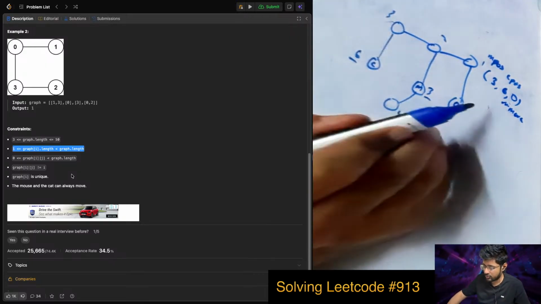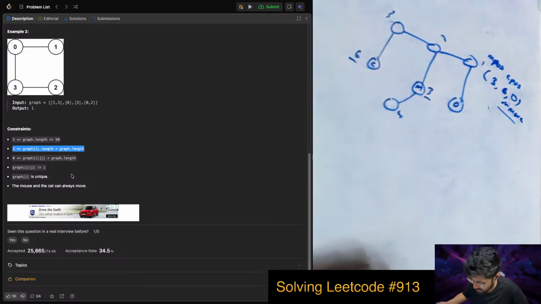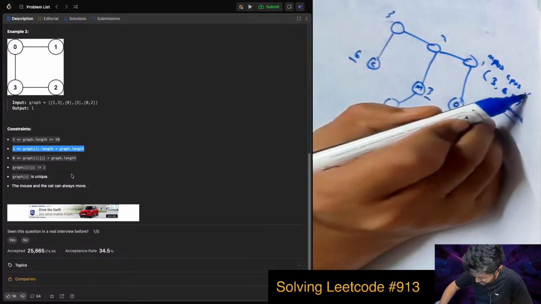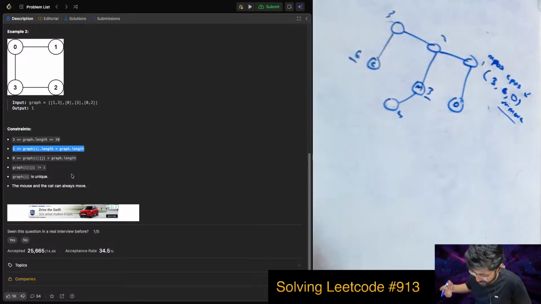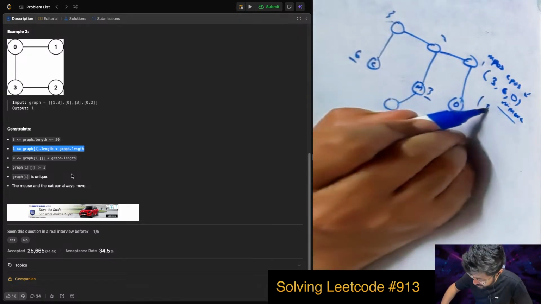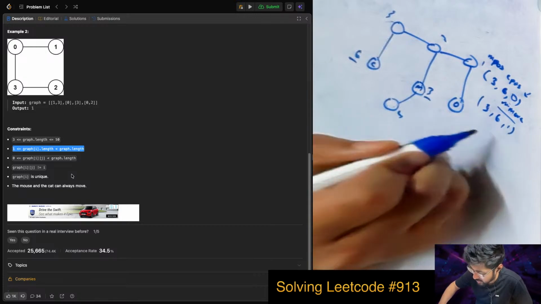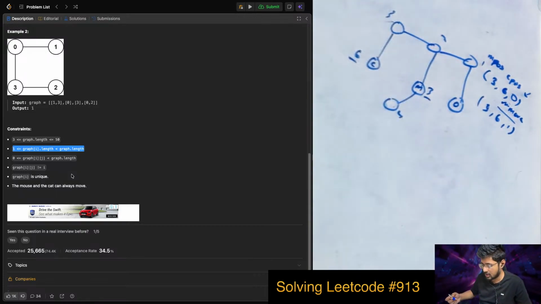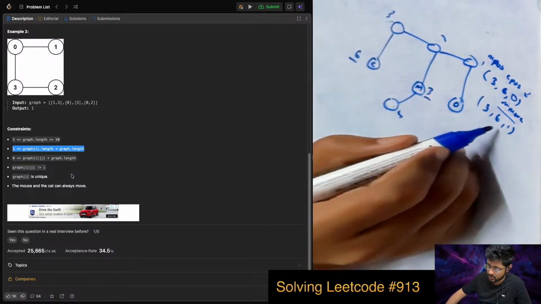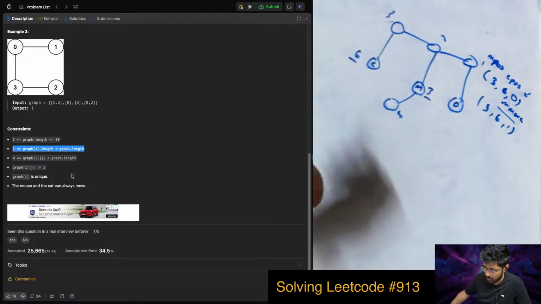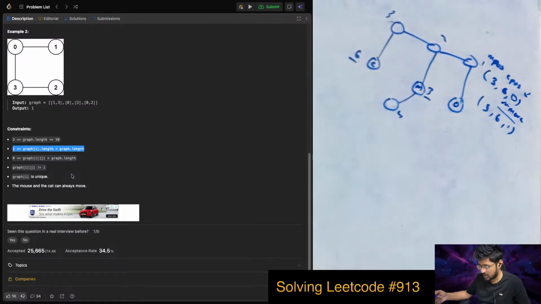Whose turn it is to move. So if it is mouse's turn, then it would be 1, otherwise it would be 0. This defines a state of the game, a possible state. Similarly, we can have another state, 361. Let's say the mouse came here and it was the cat's turn. Oh, sorry, mouse's turn. And we keep on simulating this game.